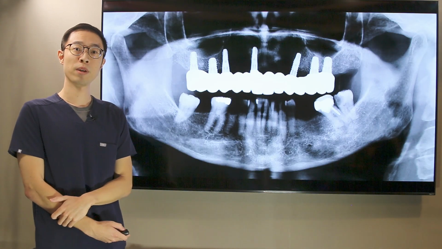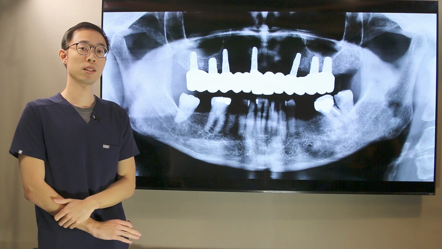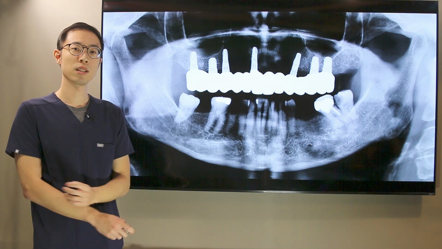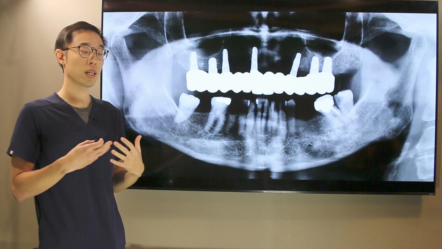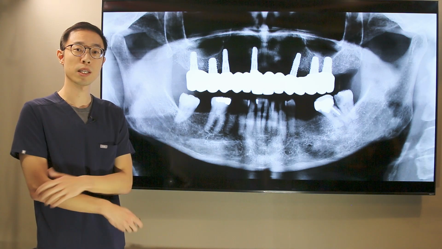And the final panoramic radiograph, we want to make sure that everything is seating properly, everything is passive, there are no gaps between the prosthesis and the implant, so that the patient has the best chance of keeping these for a really, really long time.